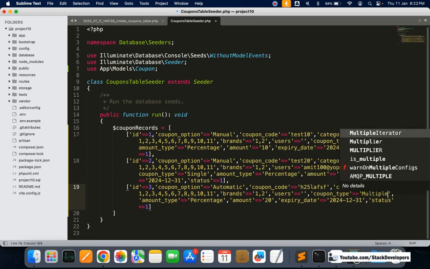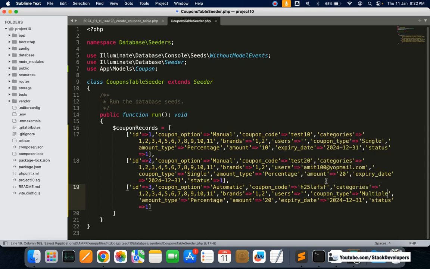And this time, this coupon type, I'm going to add here multiple. Suppose I want to ask the user to use it multiple times. Okay, and amount type, this time I'm going to make it fixed. I'm going to add the fixed coupon this time, and I will add 100 USD or INR, like this. Okay, so this is one automatic and two manual coupons we are going to generate.